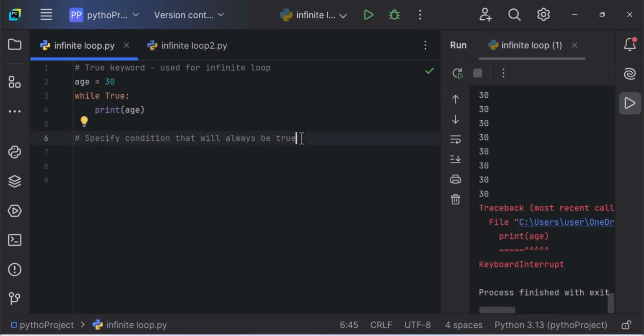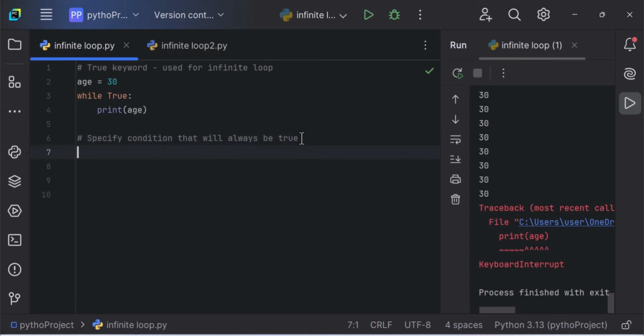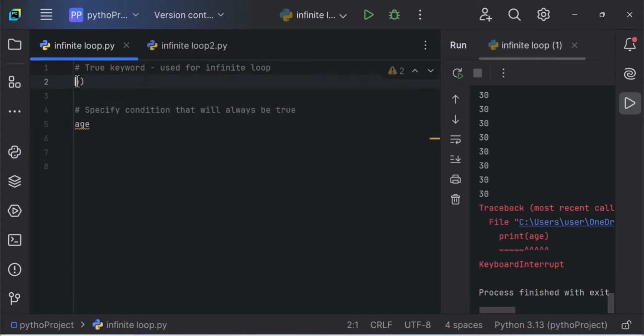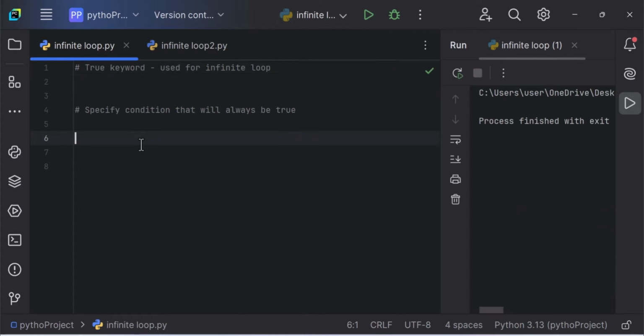An infinite loop can also occur when a particular condition is always true. So sometimes you don't necessarily need to use true. As long as the condition is true, it's going to be an infinite loop. For example, let's say age. Let's try to clear this. Let's say age is given a value of 30.